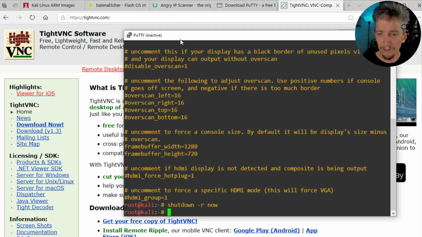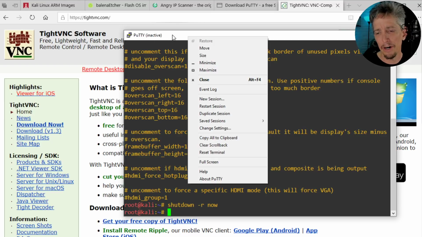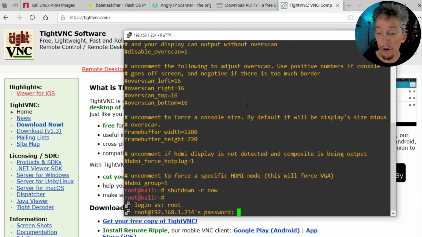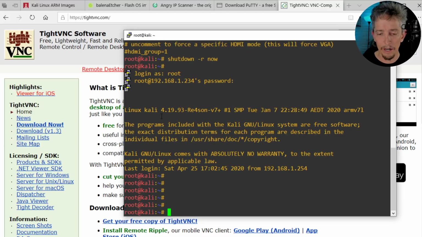See how it says inactive there in PuTTY? You can right click on the top bar here, and if we say restart session, it just reconnects, saves us a few moments, and then we'll log in as root, and the password is toor, hasn't changed, and we are back. Let's go back to our Notepad document.